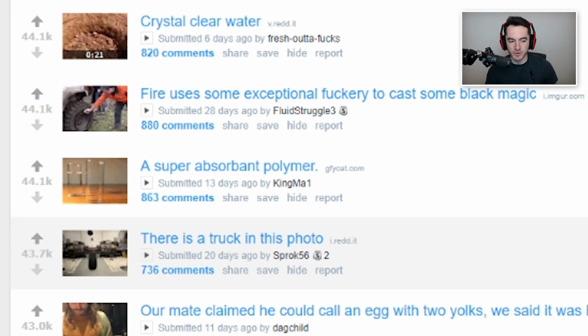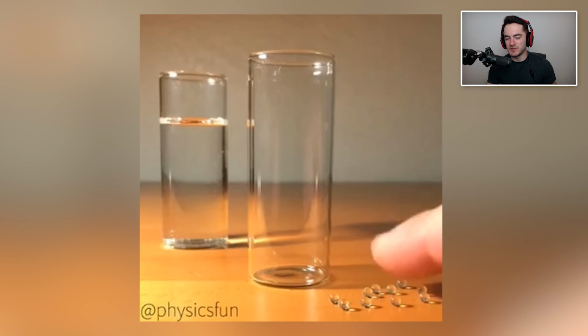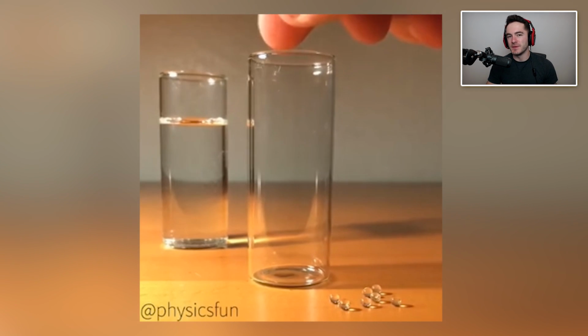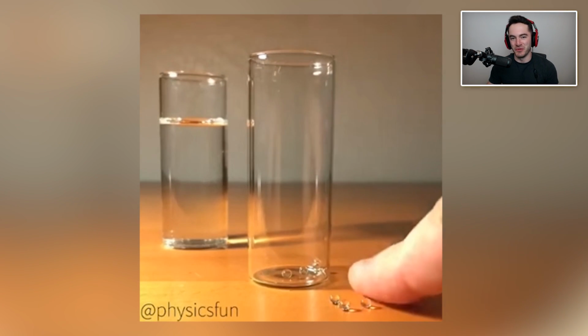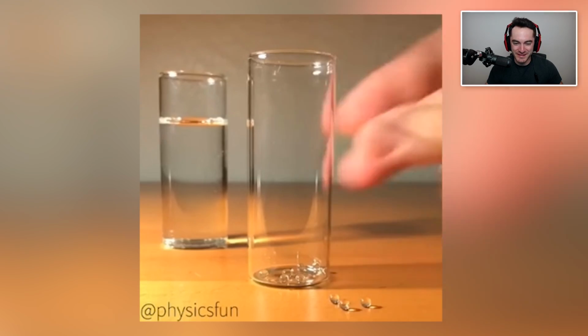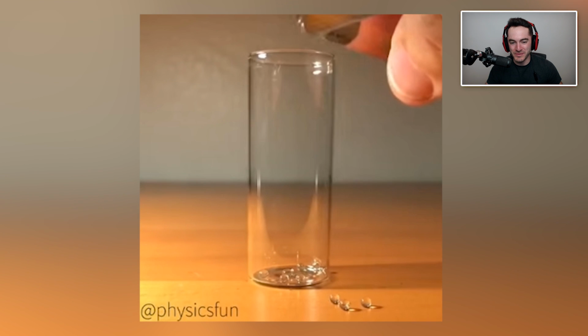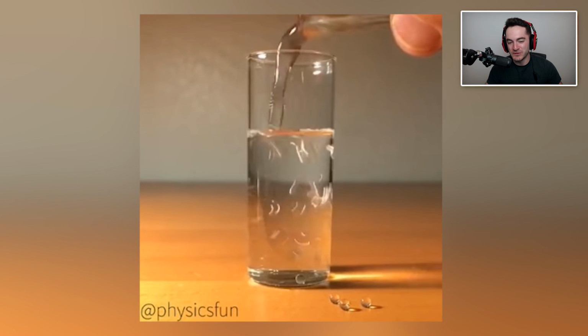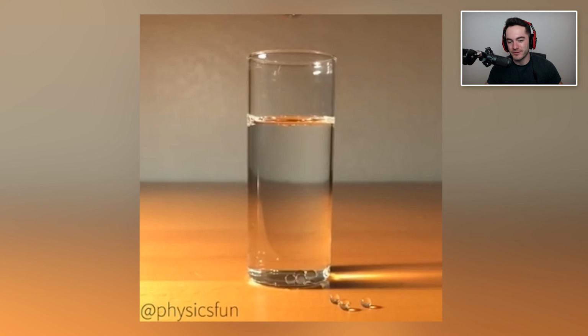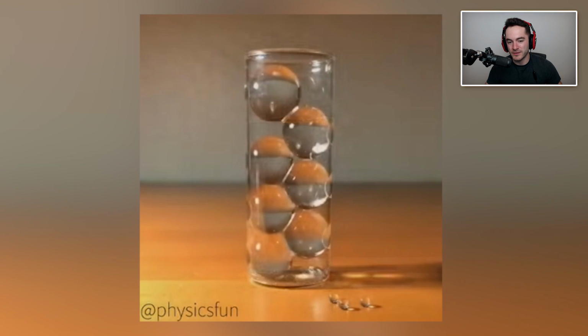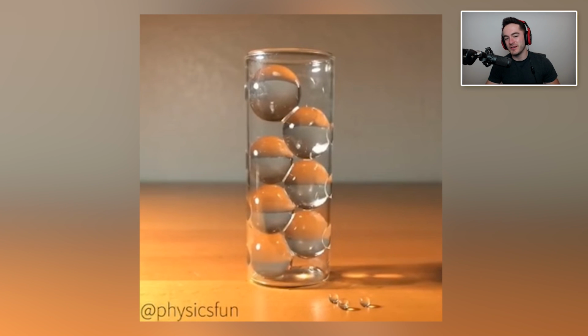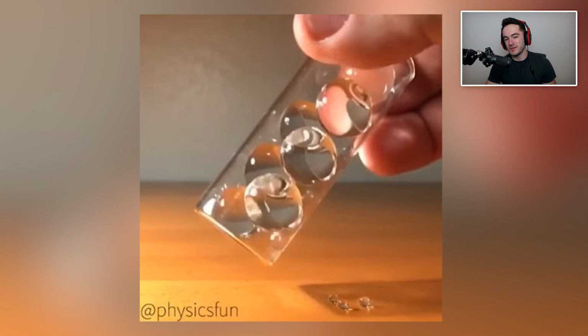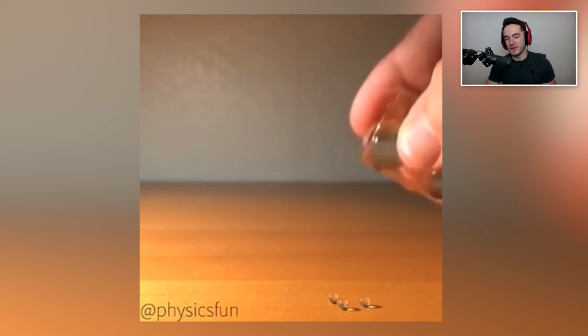Super absorbent polymer. Physics Fun seems to be like the 5-Minute Crafts of black magic forkery, because we always get so many things from them here. So I thought those were little water beads at first, and I was really confused how you were picking up water like that, but I'm assuming they're like Orbeez, right? Pour water in them, isn't that what Orbeez are? Maybe these are a little bit bigger than Orbeez? Actually, I don't know. I've felt a bathtub full of Orbeez before, though.